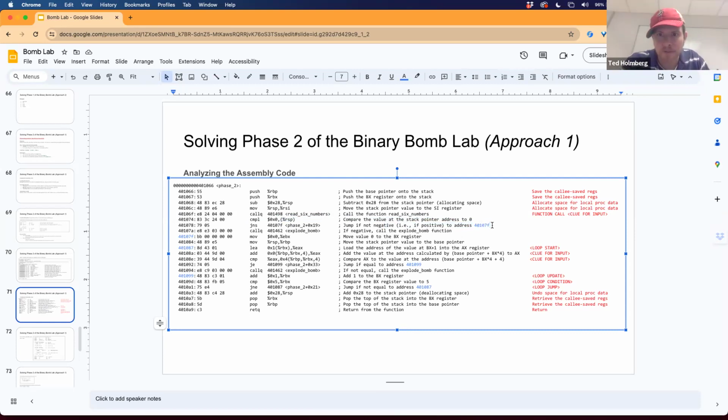So this address is what? 4010SF. That's going to be this address here, right? Am I? Yep, that looks correct. So we would jump here. Which is, if you look, advances us past the explode bomb. So what that tells us is if our number is negative, we explode. So non-negative numbers. We got a hint already.